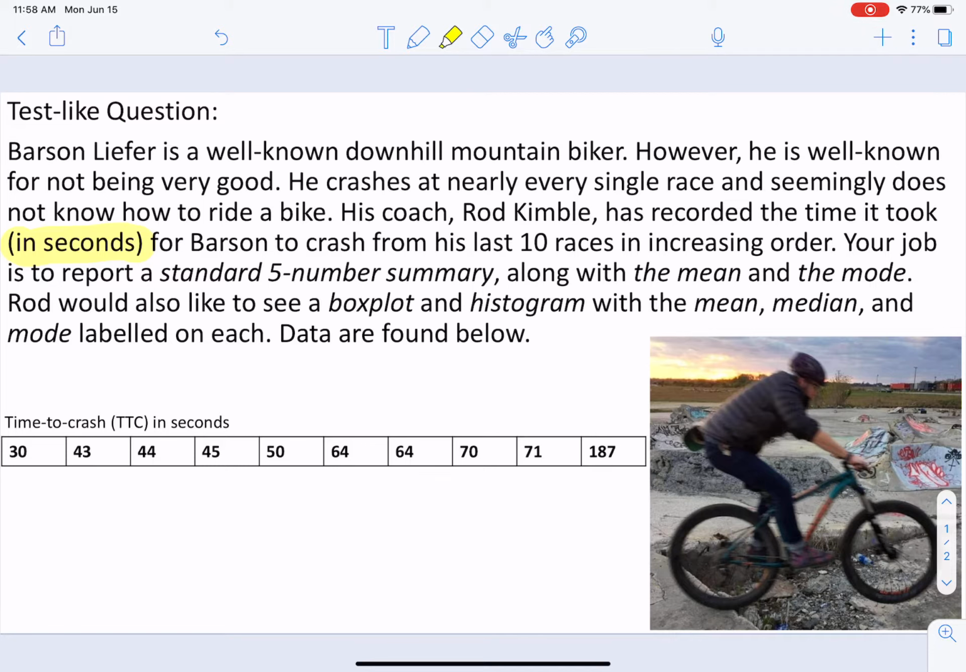Our job is to report, okay, we want to do a standard 5-number summary, along with the mean and the mode. So a little bit extra. Rod would also like to see a box plot and a histogram with the mean, the median, and the mode labeled on each. Okay, and the data are found below.